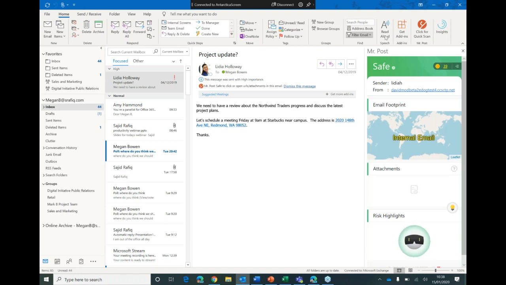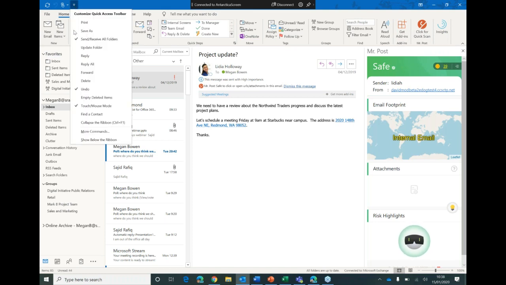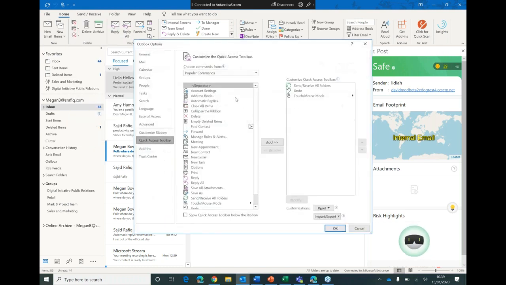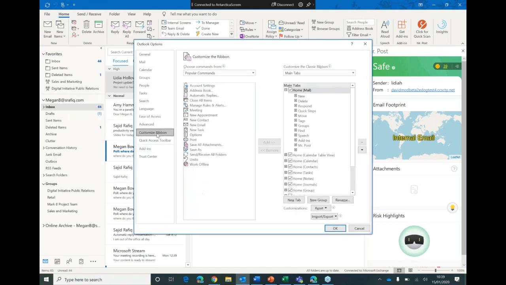Now, if you cannot see the Get Add-ins icon, there are maybe two reasons. One, the IT team has taken that off for you and not given you the option to use that. The other is you've just not added it into your ribbon. All you need to do is, in the top left-hand corner, click the little arrow, customize your ribbon, go to more commands. And if you go to customize ribbon, you can see my ribbon here.